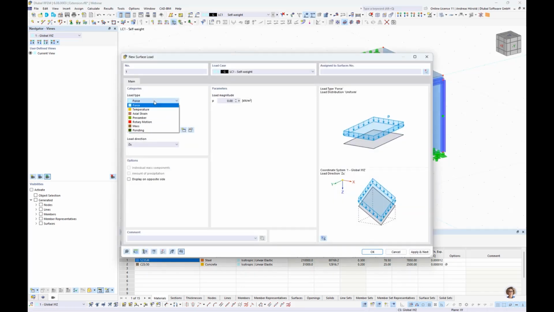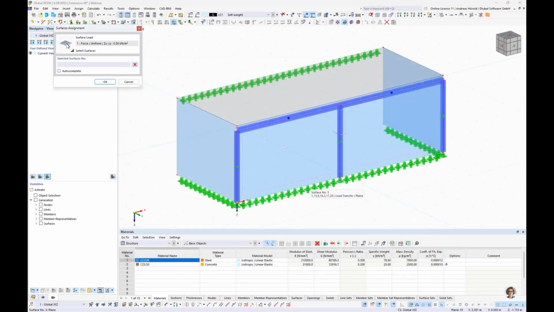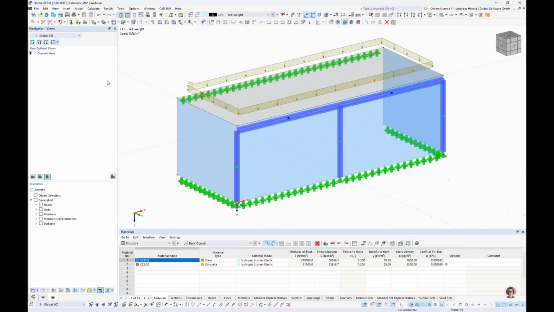You have got a lot of load types. That's not so new. That's why I go quickly through this dialog. Okay, that's only the roof structure. And now we enter the snow load. We can do that with create a new load case, but I will do that over the load wizard.